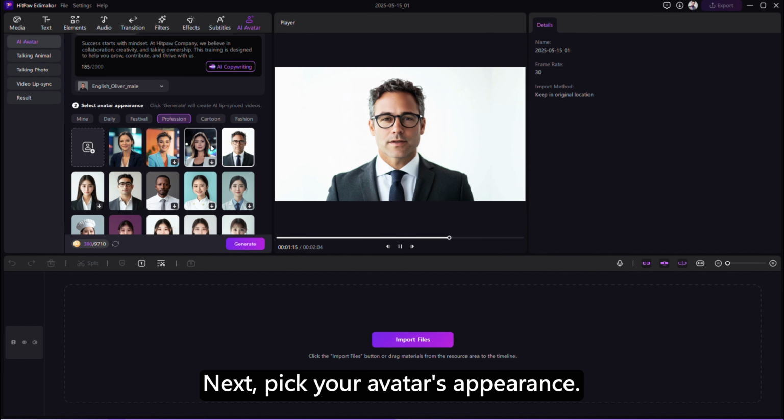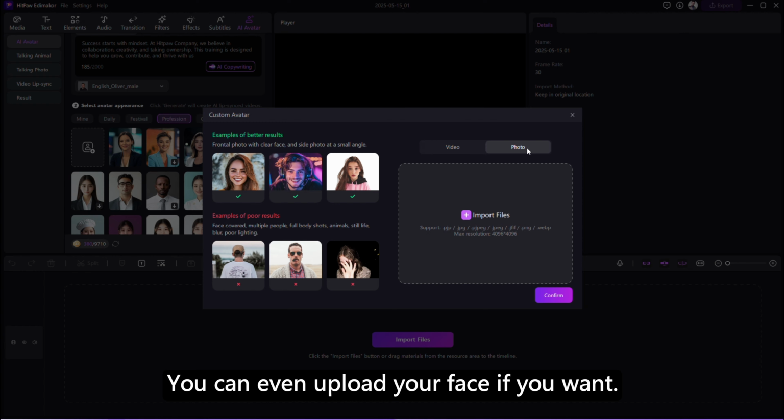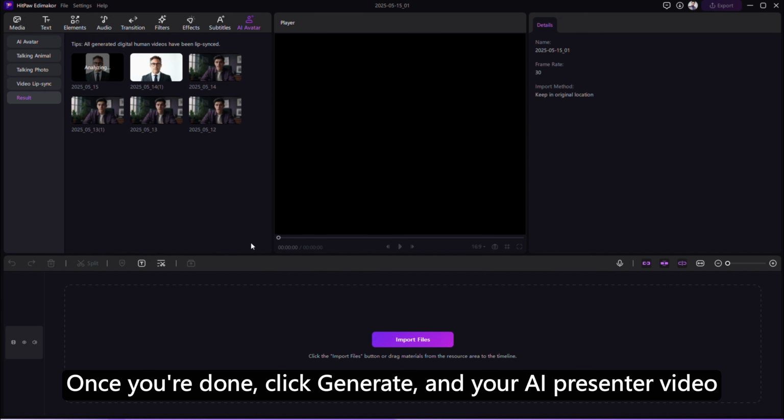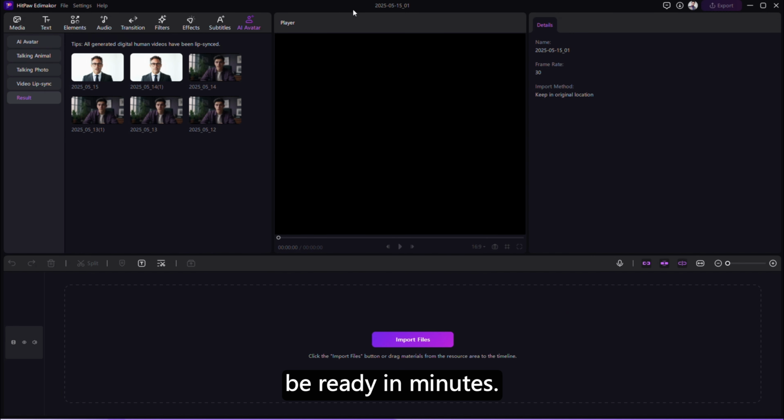Next, pick your avatar's appearance. You can even upload your face if you want. Once you're done, click Generate, and your AI presenter video will be ready in minutes.